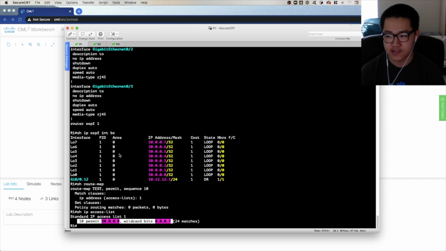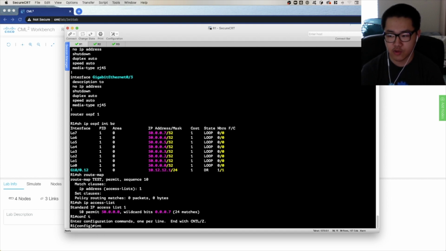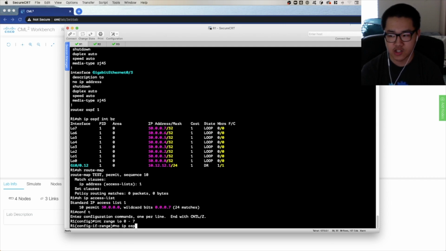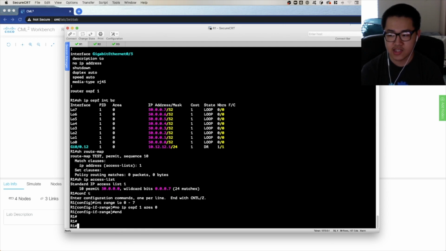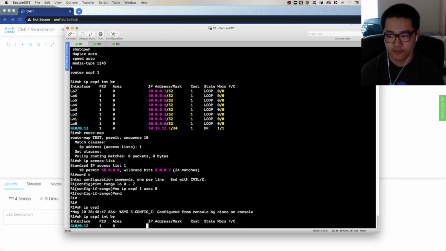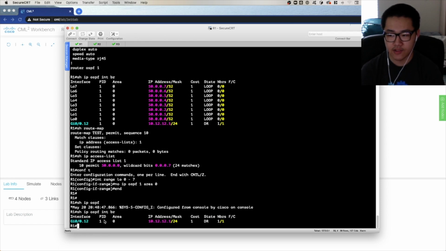What I'm going to do is go to an interface range Lo0 to 7, and we're going to do a no ip ospf 1 area 0, just to take those interfaces out of OSPF. Cool, so now we only have the interface leading to R2 as our only OSPF enabled interface on the router. So now we can redistribute.